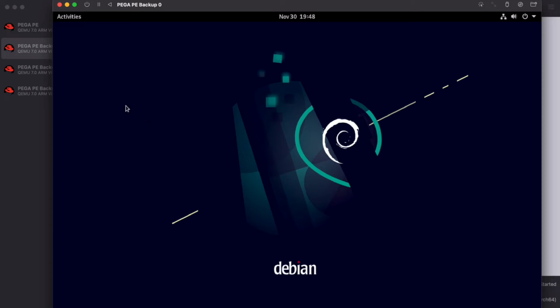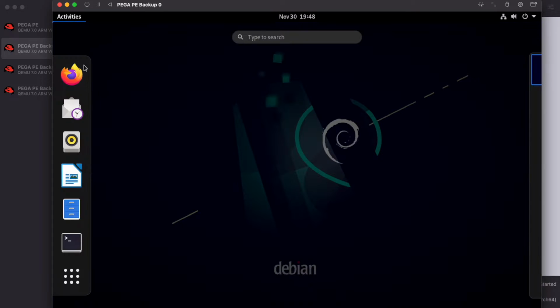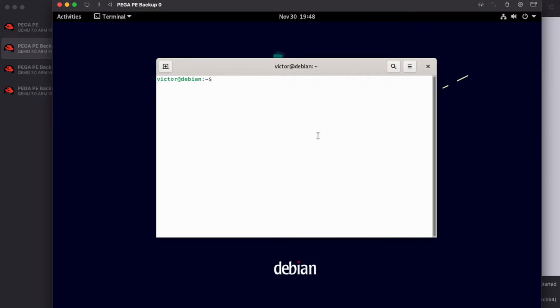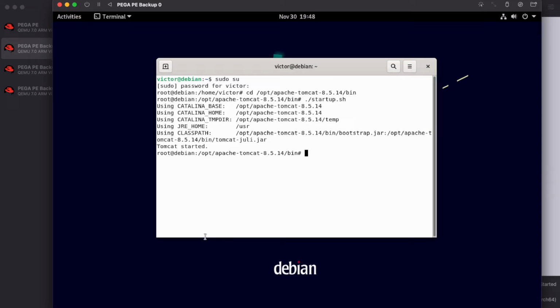I would need to turn on the servers. So I use something called a UTM, which allows me to have multiple instances of a PEGA server within a Mac laptop. Let me just start it off. So I have turned on the server.